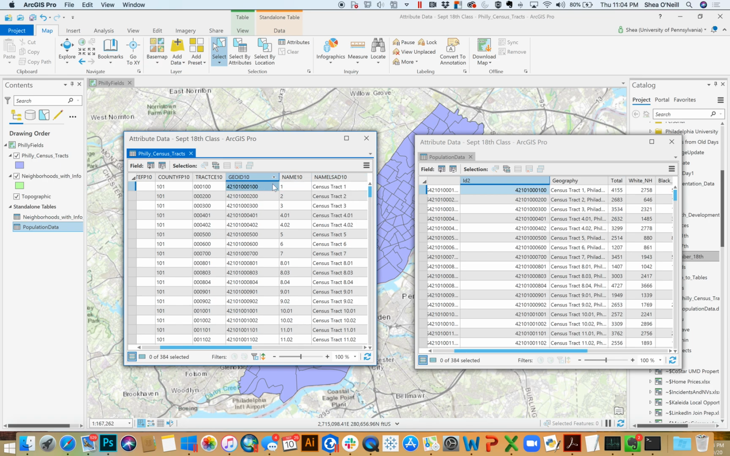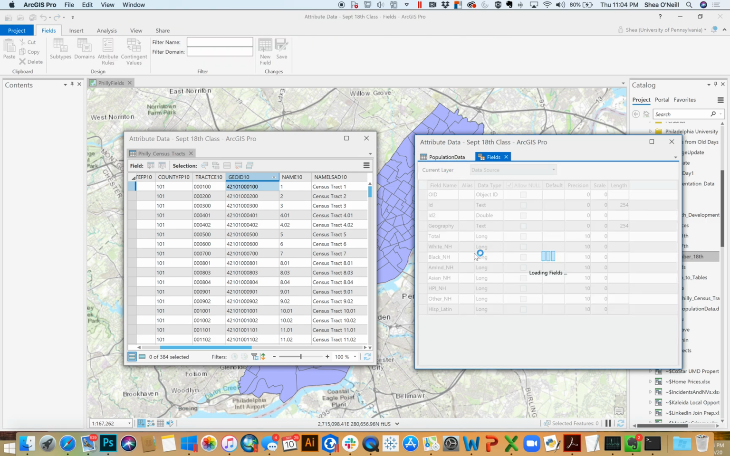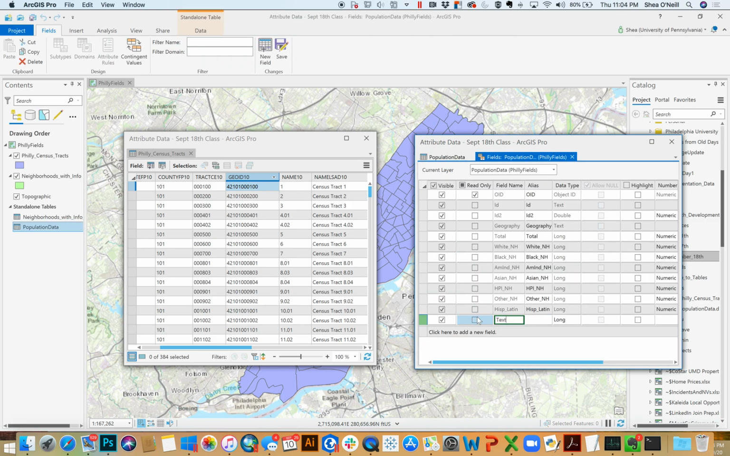So there's two ways you could do this, right? You could either add a field in Census Tracts or add a field here and just perform a quick calculation. So why don't we do it here in population data? I'll go to add field. I'll name something text ID. I'll make it text. Hit save.